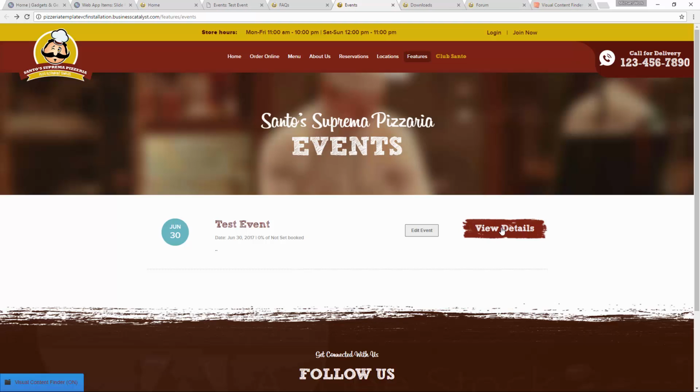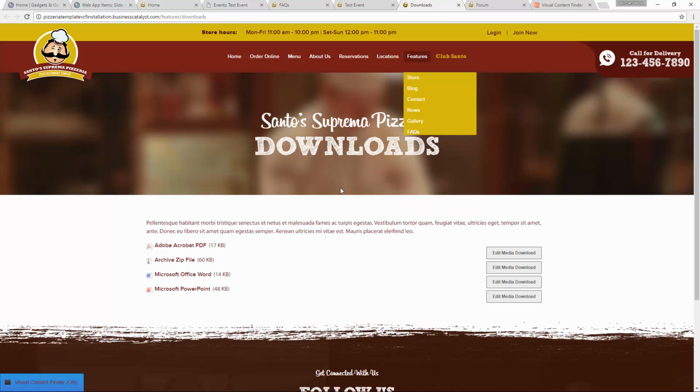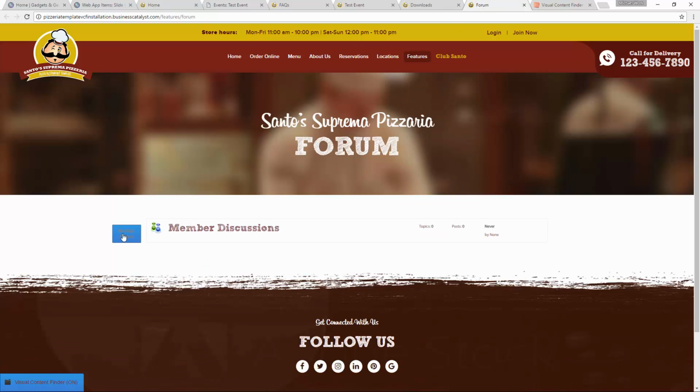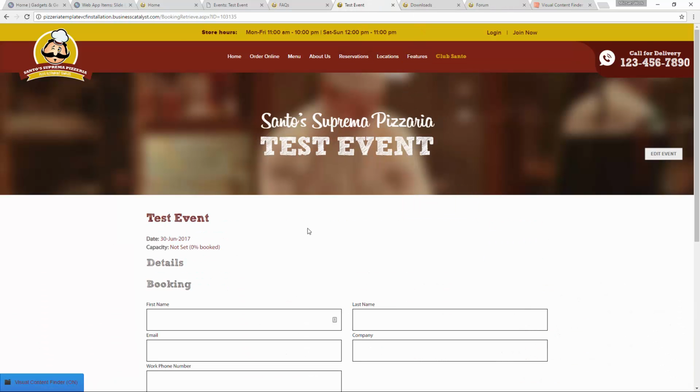The same is true for events, both on the list view and on the detail view, you can see the edit button over here. Same thing for media downloads and also for forums. So these modules you will not have to touch, but if for whatever reason the button is not placed in a desirable place for you and you'd like to change that, you can override the automatic placement of these buttons.